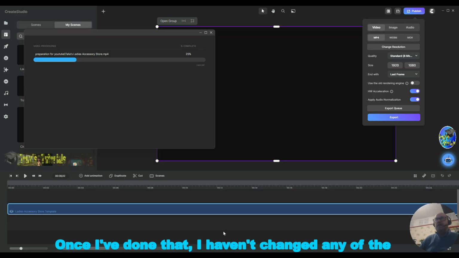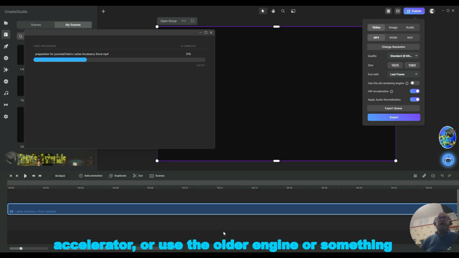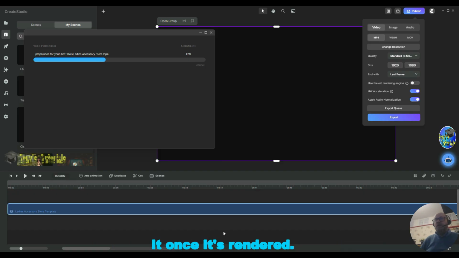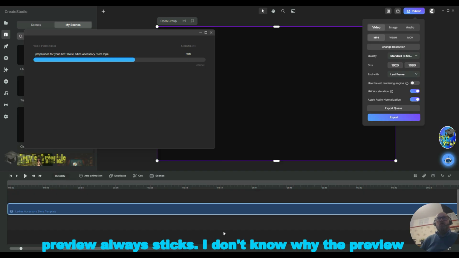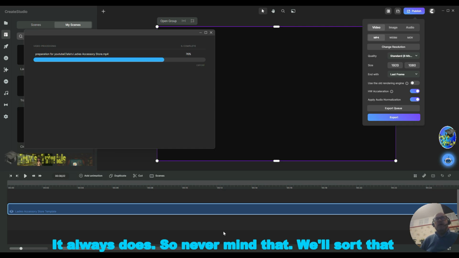Once I've done that, I haven't changed any of the settings on it at all. If it doesn't go, I would have taken off the HW accelerator or used the older engine or something like that. But because it's working okay, no problem, you know what I mean? So we'll see how it gets on with that. I hope you've enjoyed this one, and I'm going to play it once it's rendered so you can see it without it being a preview, because preview always sticks. I don't know why, but it always does. So never mind that, we'll sort that out in a minute.